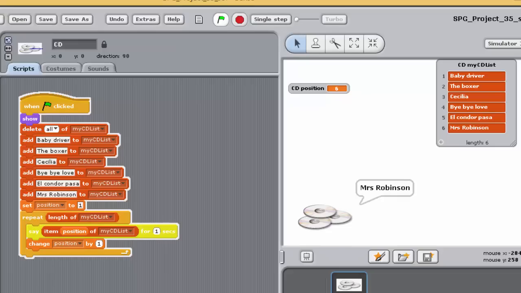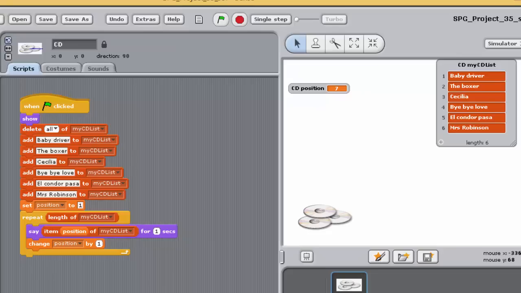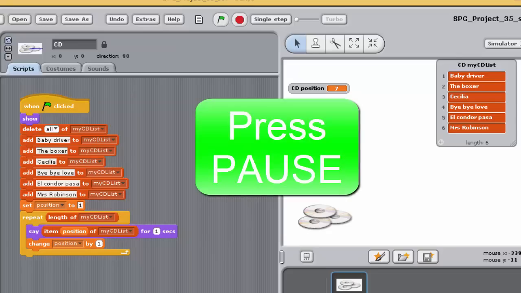Now modify the program so that the sprite speaks the items in the list in reverse order, that is, starting with the last item and finishing with the first item. This will require two changes: to the block set position to 1 and to the block change position by 1. The changes should involve using another length of block in order that the program continues to work with a list of any length. Save your project and run the program, checking that it works as required. Check whether it works with a list of a different length by inserting another addTo block within the existing sequence of addTo blocks and rerunning the program.